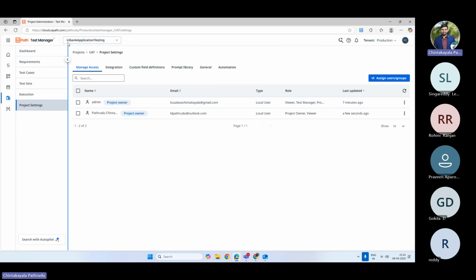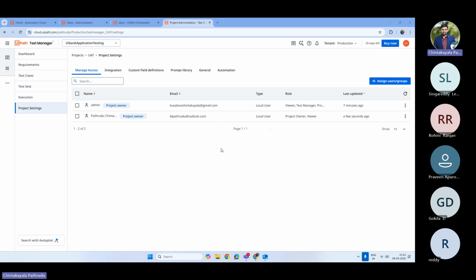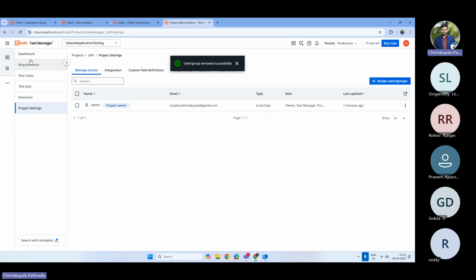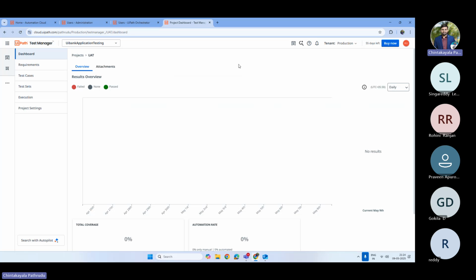So now I will completely move out of this edge. I'll go with only a single instance. I don't want you to get confused. I'm removing this user for the time being. Okay. So this is all about how we will be onboarding users to the UiPath Automation Cloud platform, Orchestrator, and also to Test Manager, and we will give the access at the project level. So this is more of the initial things.